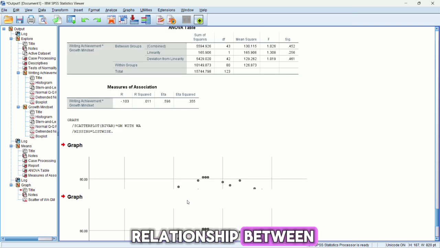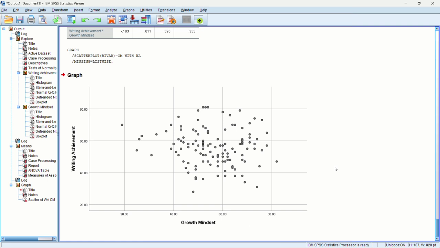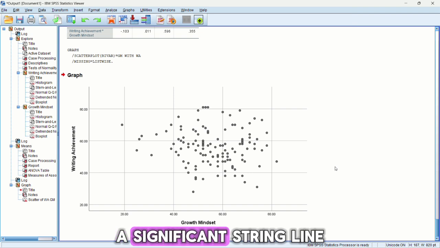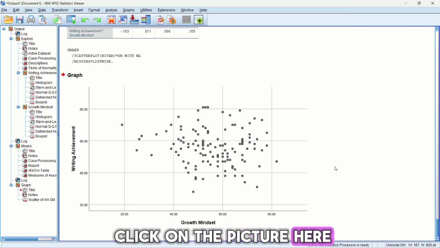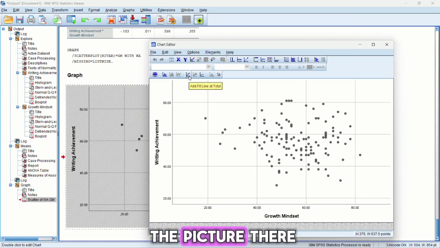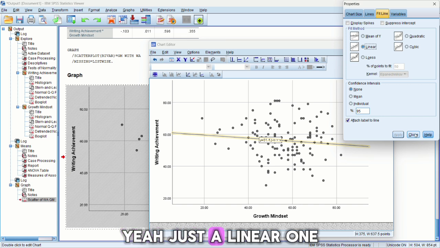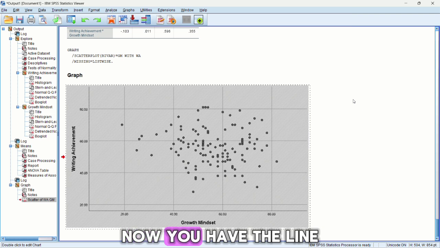So these show the relationship between writing achievement and growth mindset. We don't have any straight line. We know from the linearity and deviation from linearity tests that there is a significant straight line, but now it is not very clear. To see that, you have to double click on the picture here, and then you have this one, Fit Line at Total. You click on that, and here you have the linear option, just a linear one, and then click Apply, close. Now you have the line.